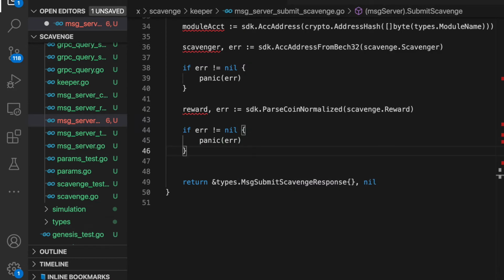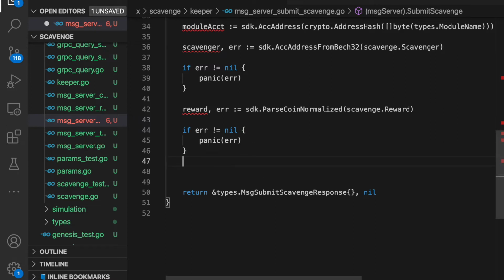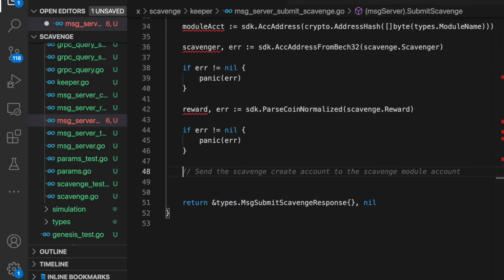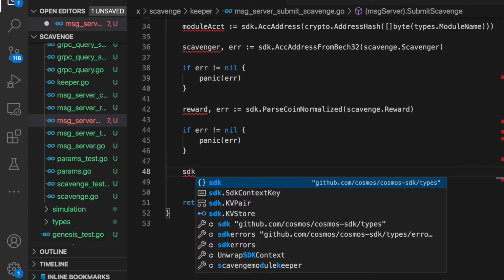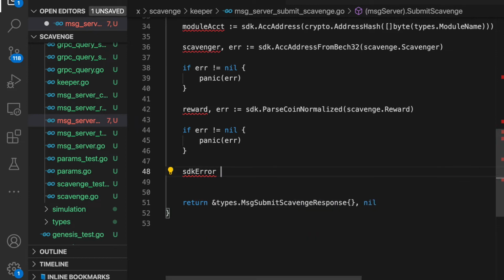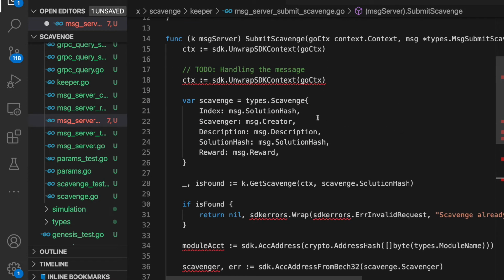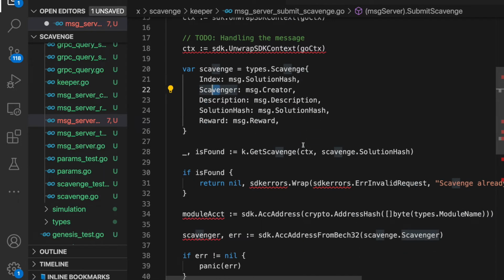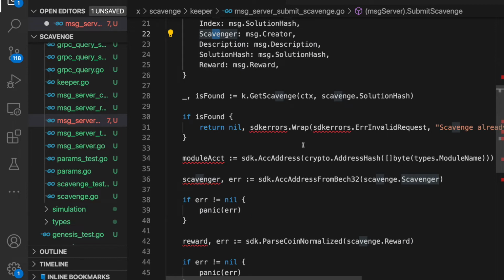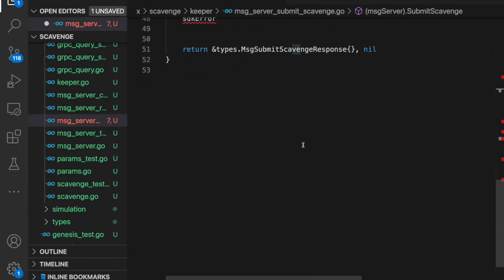The last thing which we need to do is send the tokens from the scavenge creator to the module account. So what we're doing is sending the tokens from this scavenge creator. We have the tokens on this creator, which is the bounty amount. So we are transferring this from the creator to the module account.